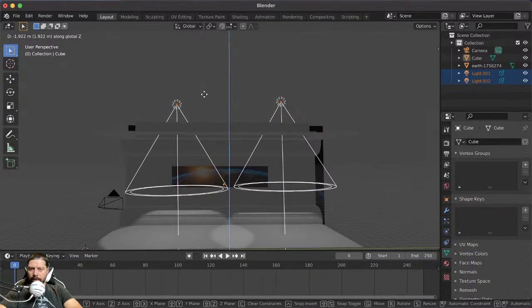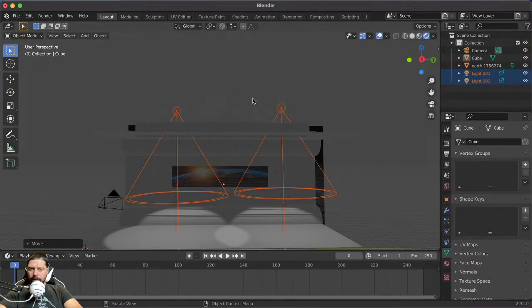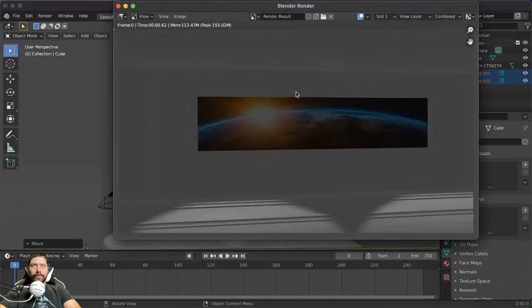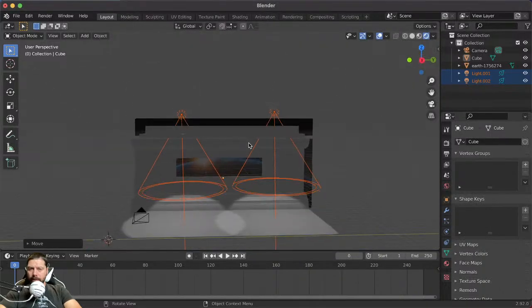Pull them down. Something like that. Function 12. Yeah, this doesn't look terribly awesome. Alright, let's close that down. Come over here. We'll go Shift. We're going to deselect that.